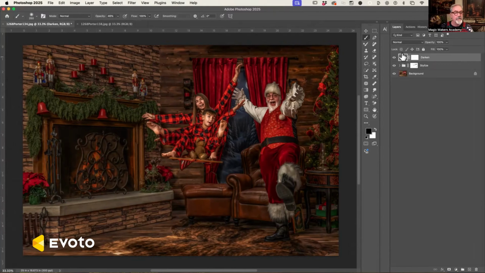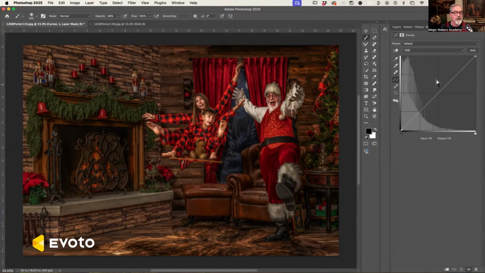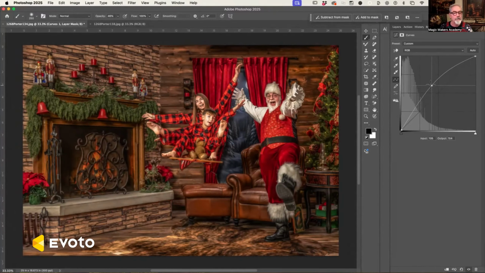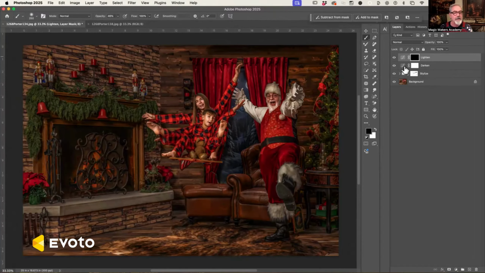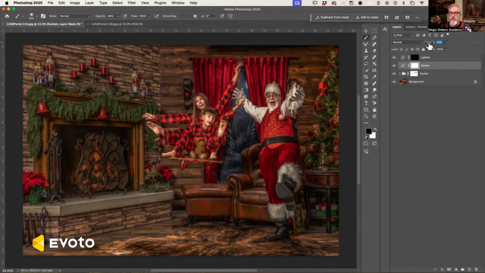Then I'm going to duplicate it by hitting Command J, or I could just come back down here and do another curves layer. Now I'm going to bring this up quite a bit. And now I'm going to call this one lighten. But I'm going to turn that layer off for now by adding a black mask, filling it with black, or just hitting Command I. Now we've just got the darken layer sitting here. So now I'm going to reduce the opacity of this darken layer to about the overall mood that I want for the image. That's pretty good.